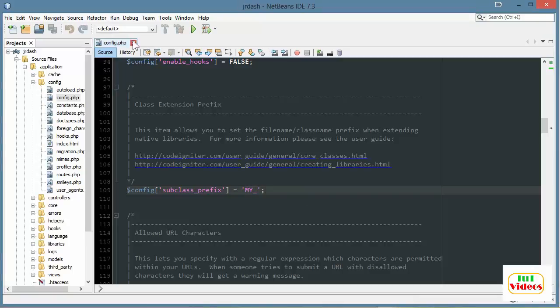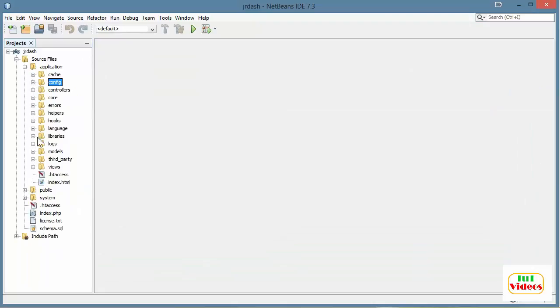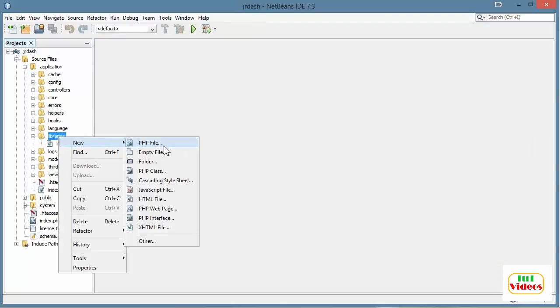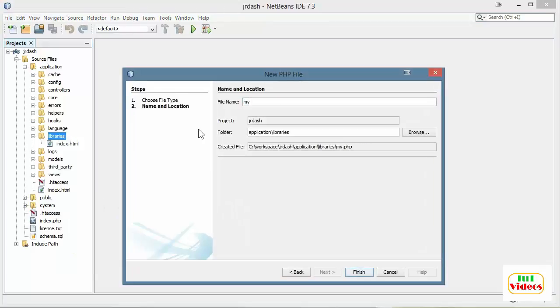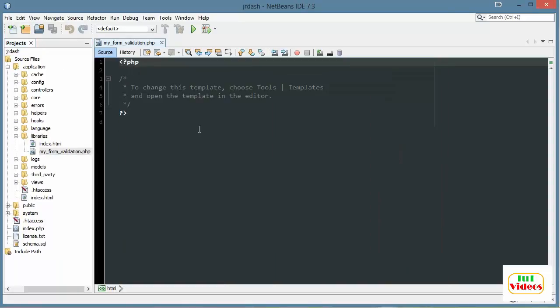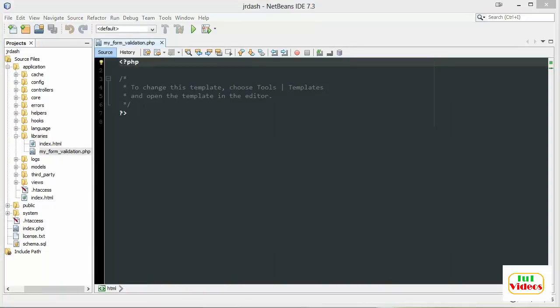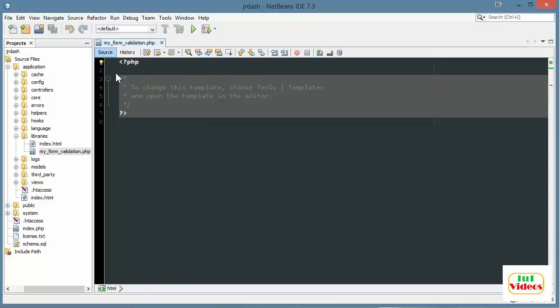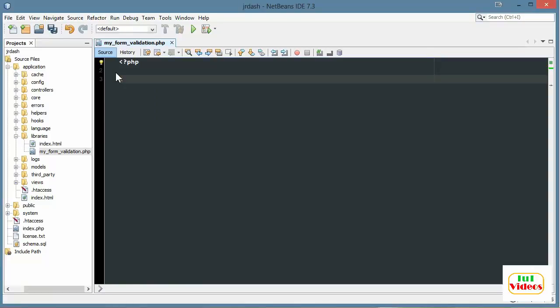So we are going to head over to this libraries folder, and it's empty. Let's create a new PHP file. I'm going to call this MY_. Remember the prefix, and then the name of the class we're extending. Our class was Form_validation. Okay, and I'll delete this stuff, and we'll say class.